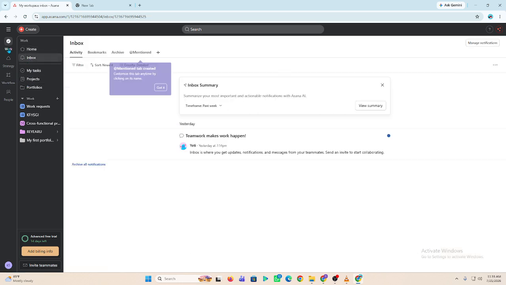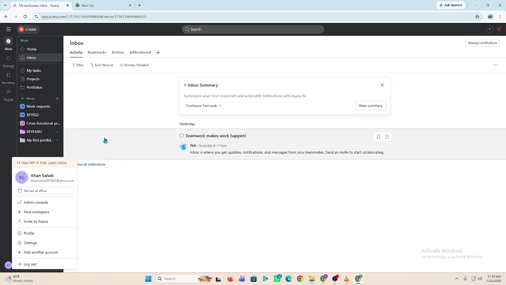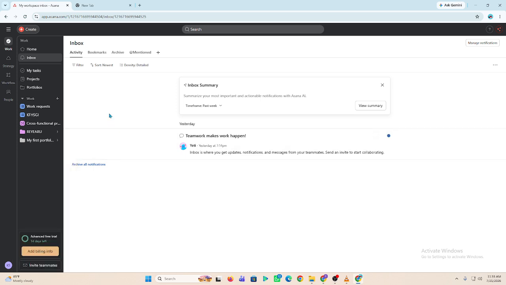First, open Asana and sign in to your account. Once you're inside your workspace, you'll see your existing teams and projects. Teams help you organize people based on departments, roles, or specific groups working together.